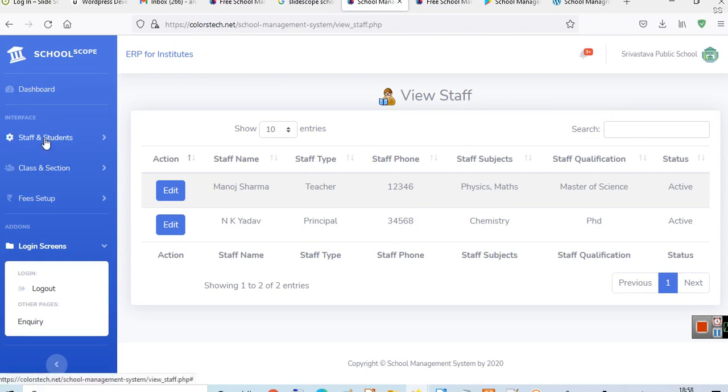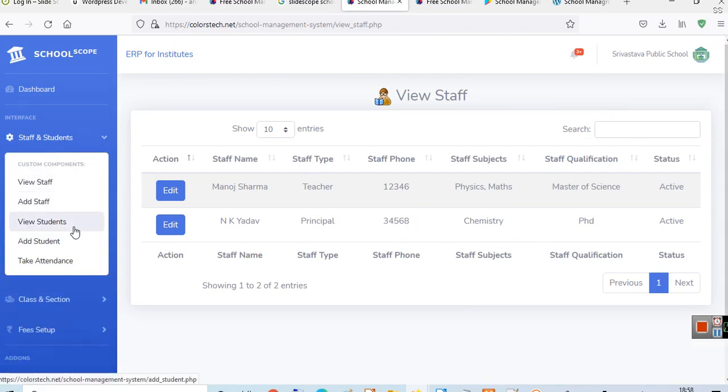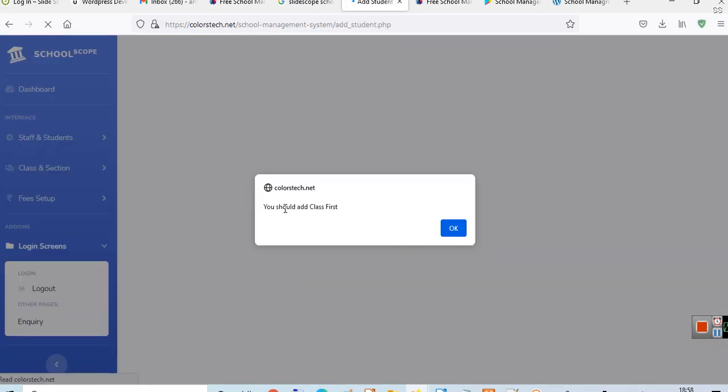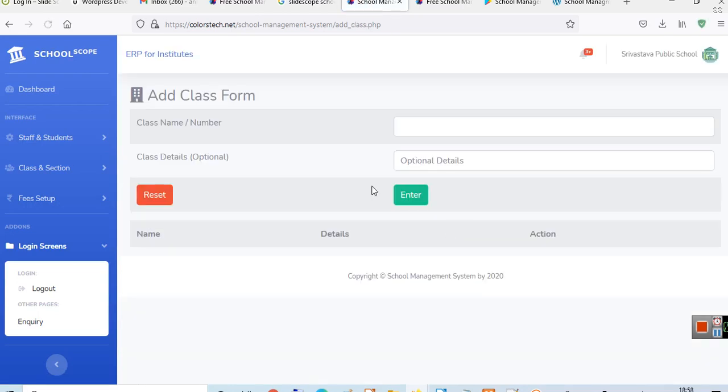You will see the details have been updated. Similarly, the process is similar for students, but you should add a class first. Because we have just created our school and we have not created any class, first of all we should add a class. So let's say nursery is our first class.